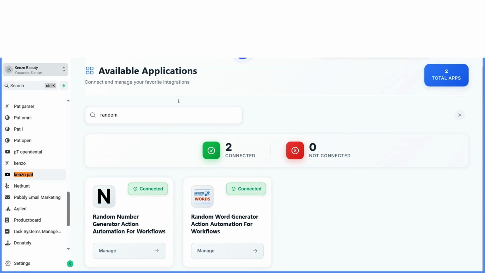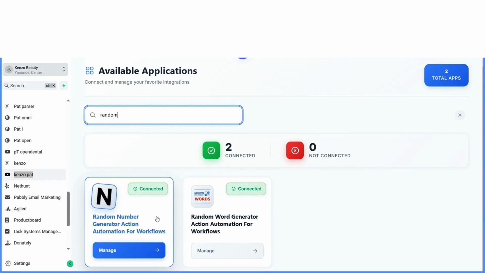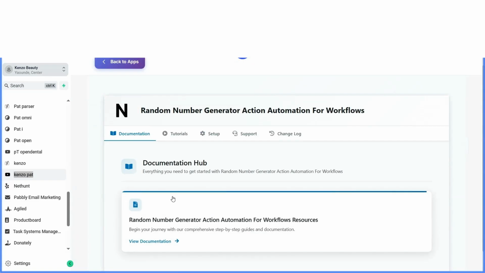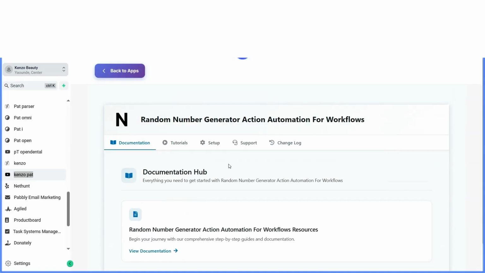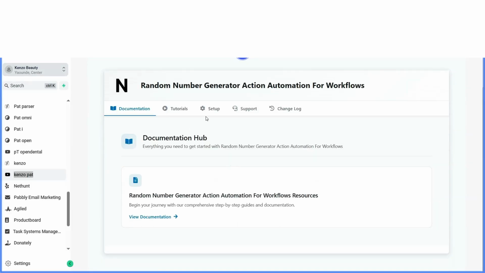Then the first interface of the app is going to pop up and we're going to see our app right here. And it is already connected. Let's walk you through if you made the app not connected. Click on Manage and the second interface is going to pop up where you will have access to some of the important features such as the documentation.